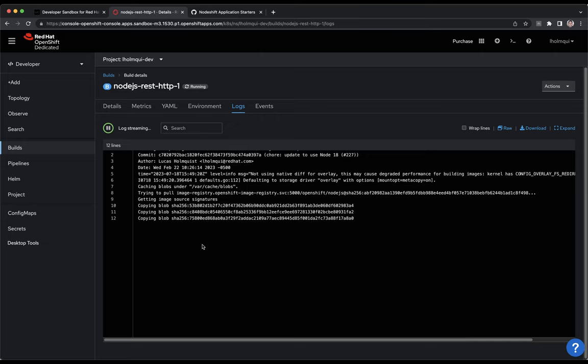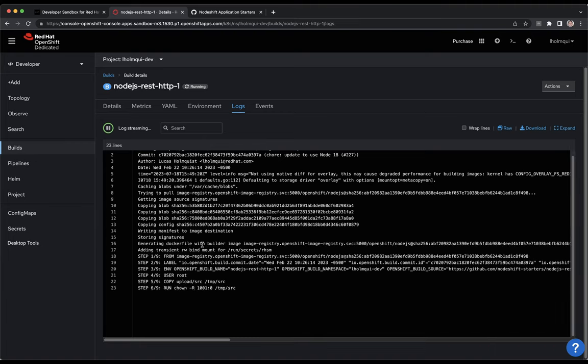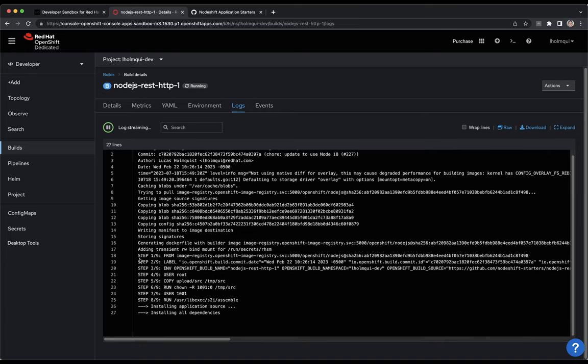And once this container image is created, it will upload that to the internal registry that OpenShift has for use with our application. So if you are familiar with Docker, this should look very familiar. You'll notice here that it's installing all of our dependencies, which is the npm install.